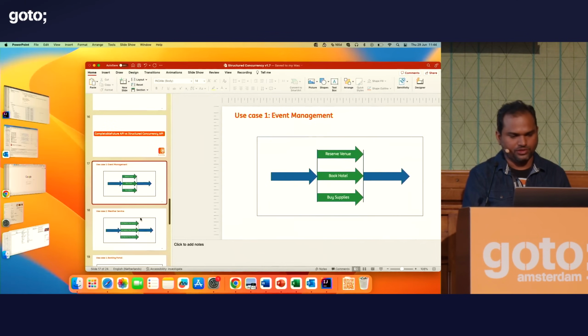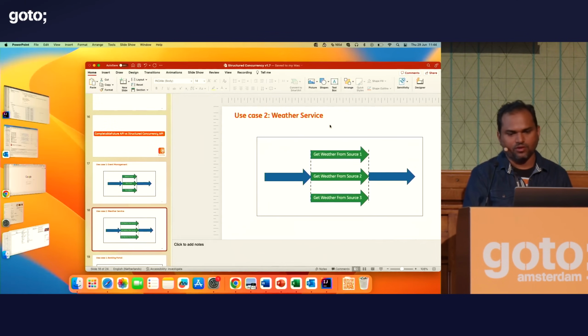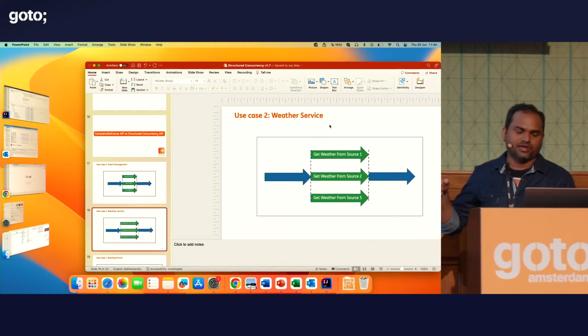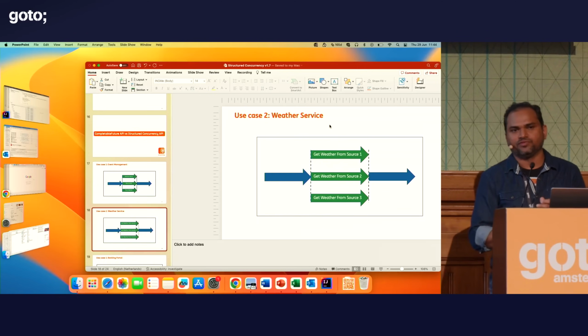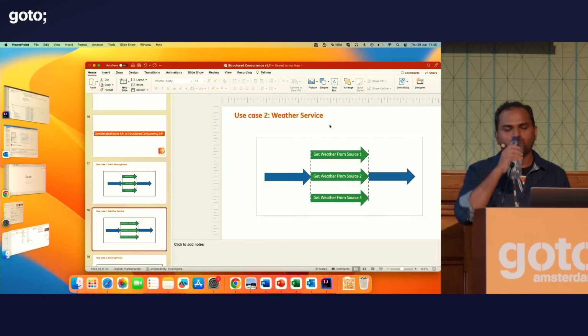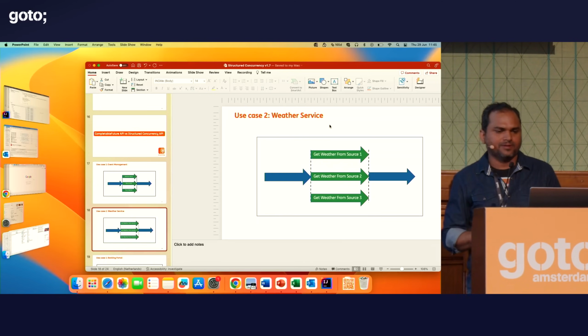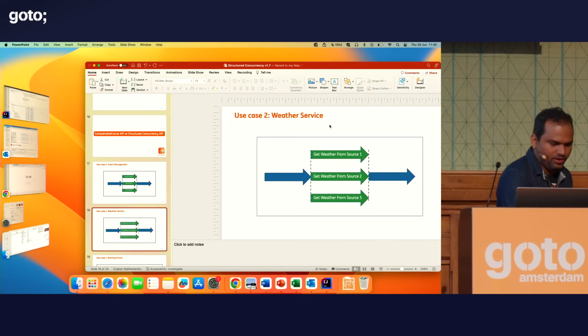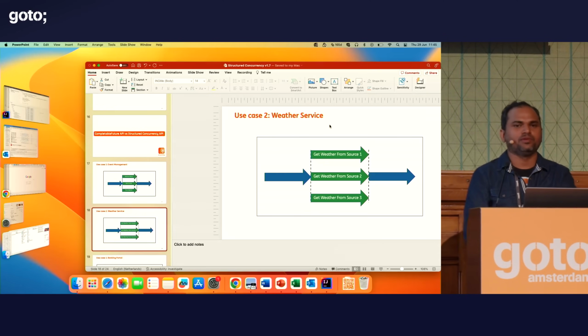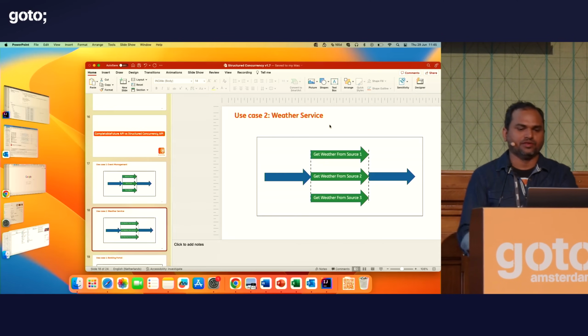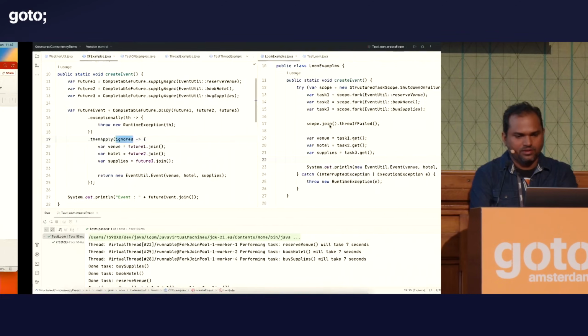I'm not going to switch to the presentation mode, but let's get the second one. So here you have 3 subtasks, and you want to just get the results of any one which finishes, right? So what you have here is you want to get weather, and you have 3 different sources. You basically ask all of them at the same time, and whichever gives you answer first, you just use that.